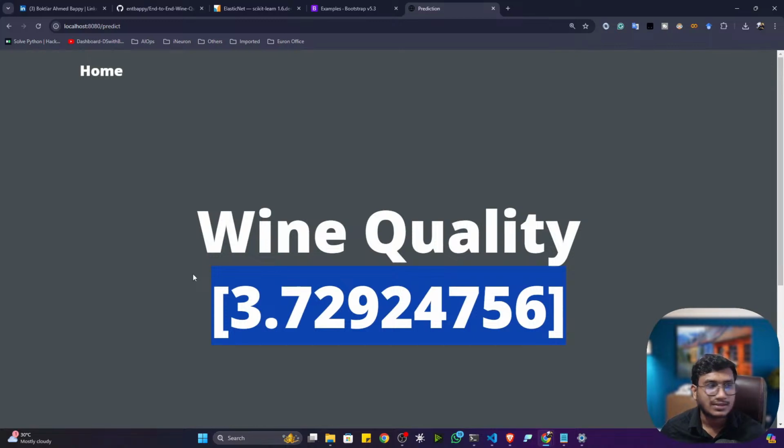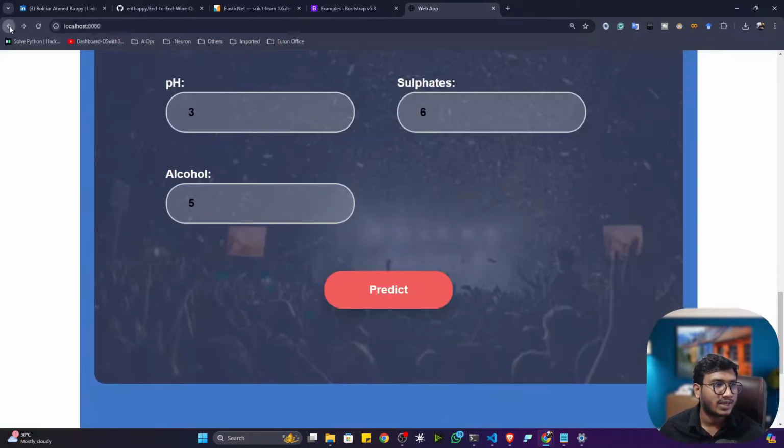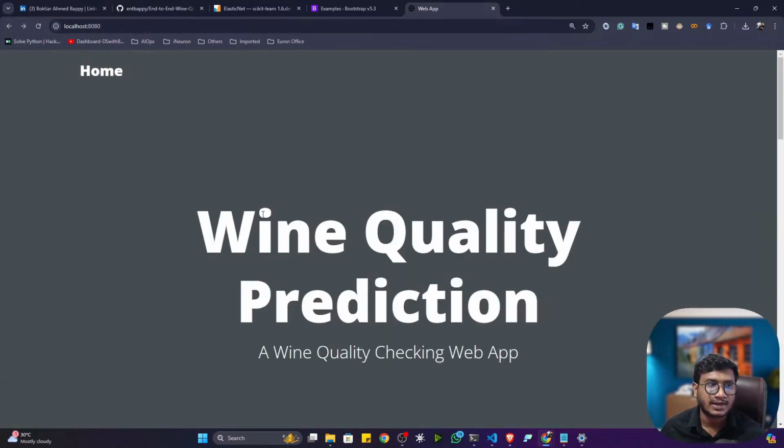So yes, I hope you got how we can create the web application. If I'm creating any kind of machine learning project, it's not that you always have to keep this code as raw code. You also need to create these kinds of web applications so that anyone who is not familiar with coding can at least use your application.